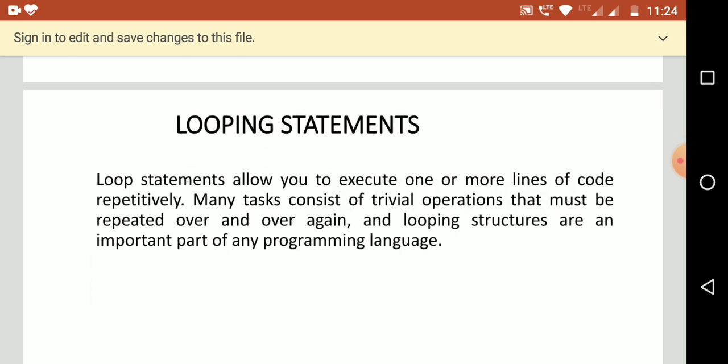Now let us understand what is a loop and what are looping statements. Loop statements allow you to execute one or more lines of code repeatedly. Many tasks consist of trivial operations that must be repeated over and over again. So if you want to repeat some statements again and again, then we have to write those statements inside the loop.